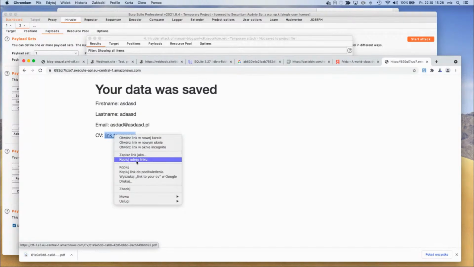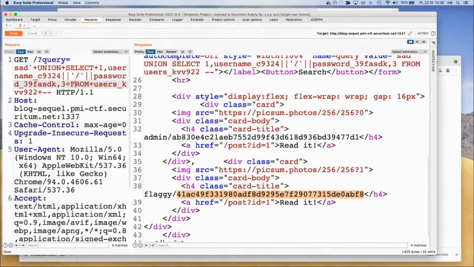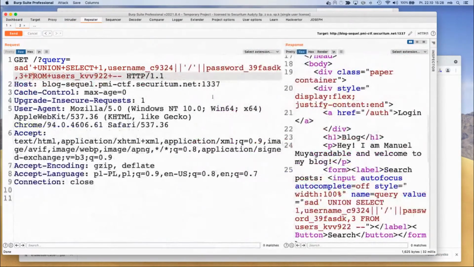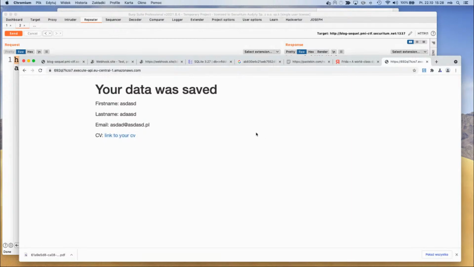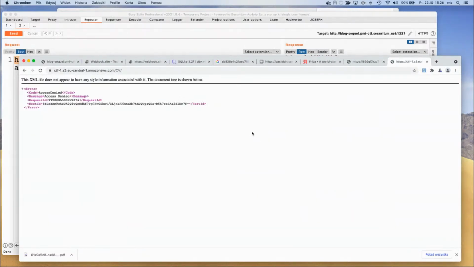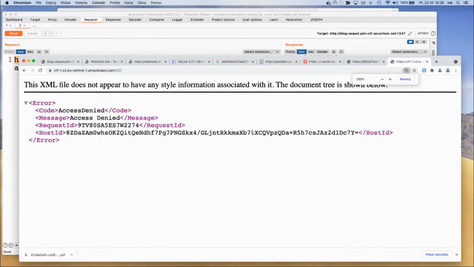But let's have a look at the URL of the CV, and you can see that it is in the S3 bucket that is called CTF1. And the first thing that we can check is what happens when we try to go to the CV directory just directly in the browser. But in this case, we are getting the access denied error.